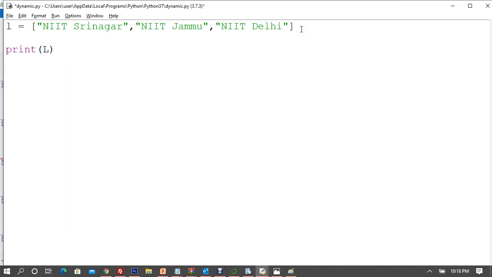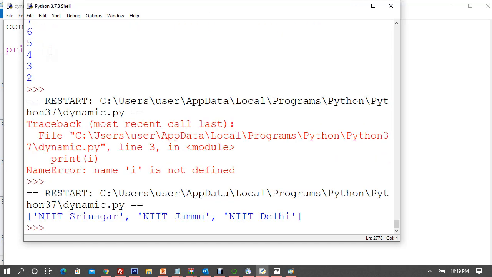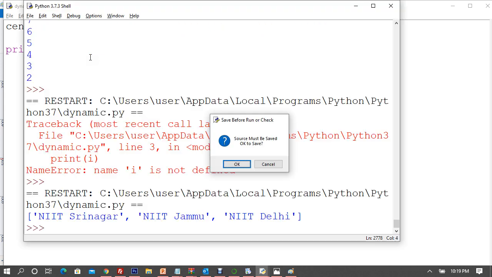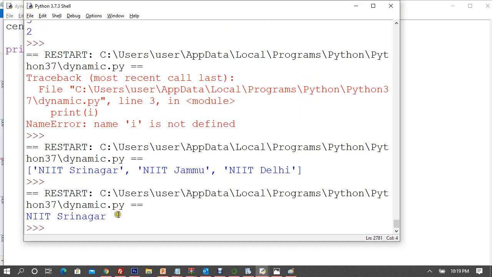No, it's L. Let me keep it as list. Use fully qualified names. So I know list is a keyword here, so I'll say centers, right? Okay, centers. Let me print centers now for you. Now we are going to get all the centers, right? So we're going to get the list. Now if I want center 0, the 0th position center, please tell me which it is. I can see NIIT Srinagar.